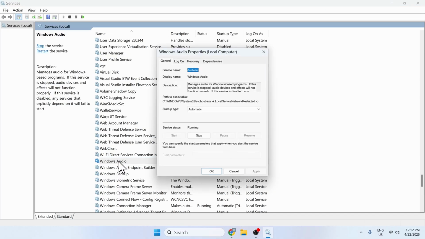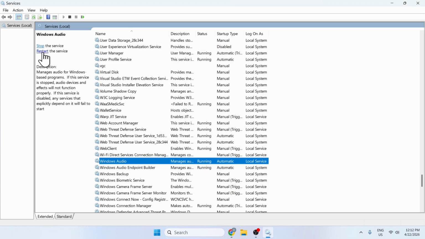This is Windows Audio. Select Automatic, and then click Apply and OK. Click Start, click Apply and OK. If it's not already started, you can just leave it. So if it's already started, what you can do is restart the service. So just select it and restart it.